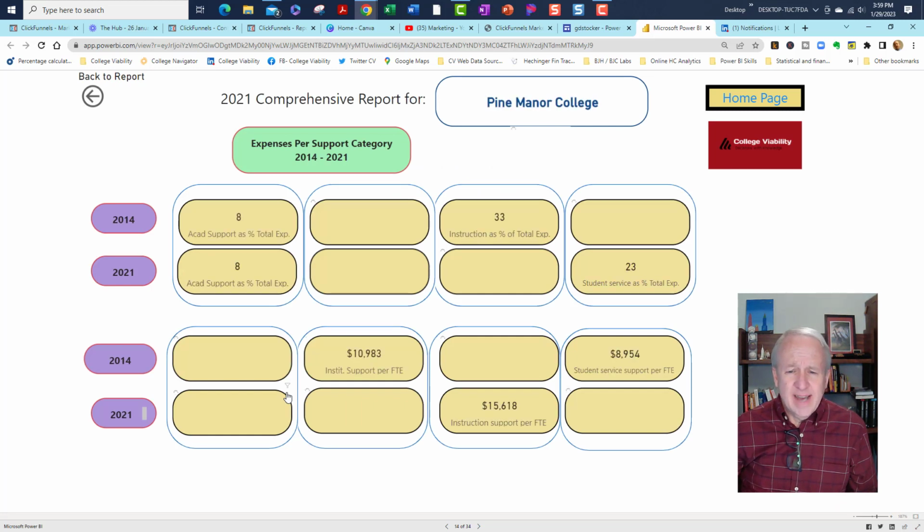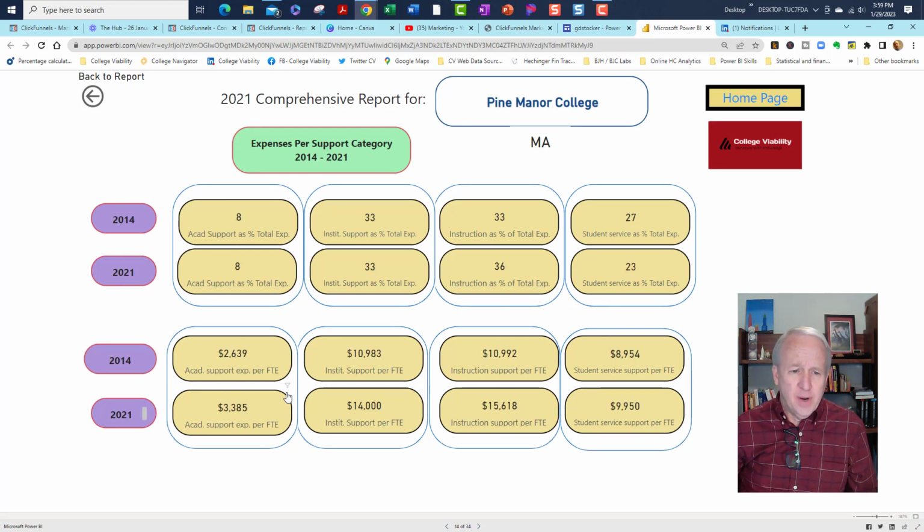This is different. This is not really part of the app per se, but I want to give users a chance to compare areas of where expenses are allocated per support category. Again, this data all comes from IPEDS. There's the date range that we have. And we can see in 2014 that 8% of their total expenses were dedicated to academic support. Same number 8 years later. 33% and 33%. So what I look for here is to see are there any big changes in any of these categories, from academic support, institutional support, instruction, and student services.